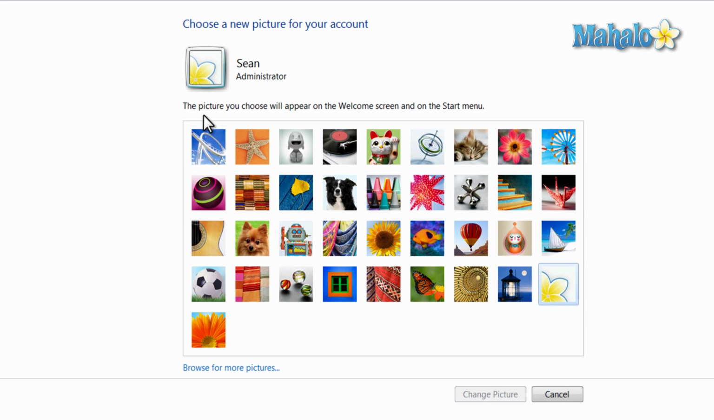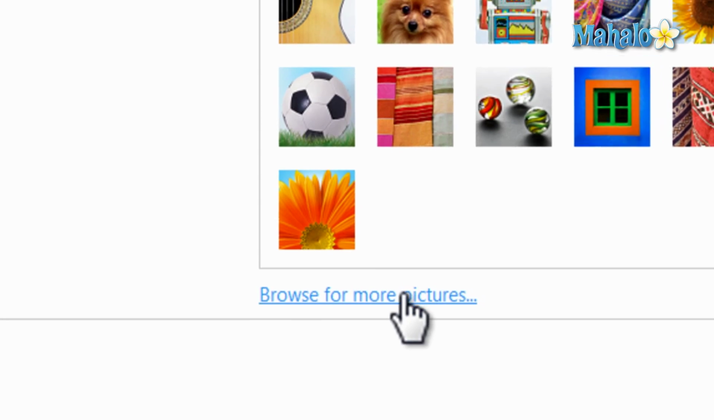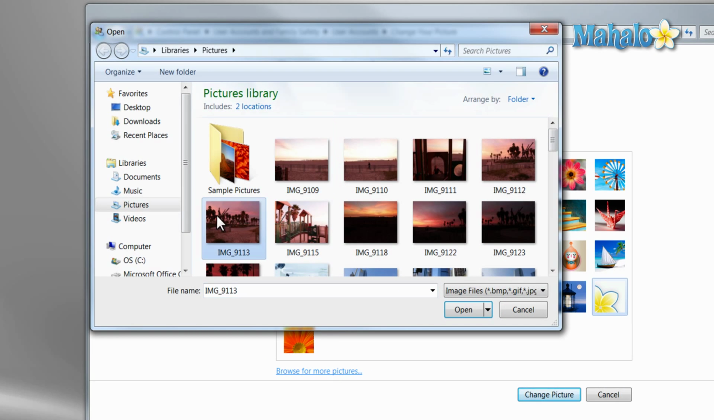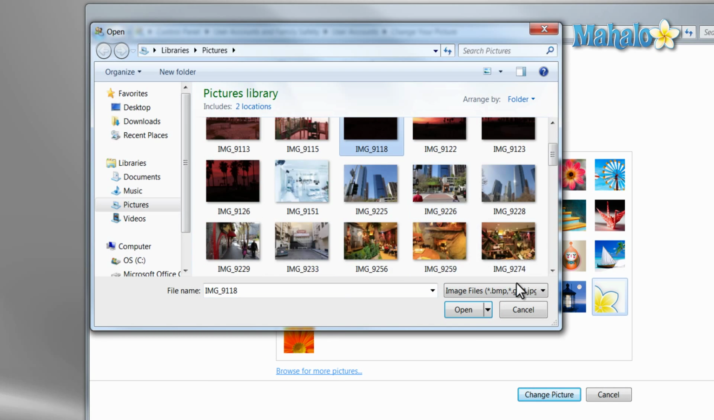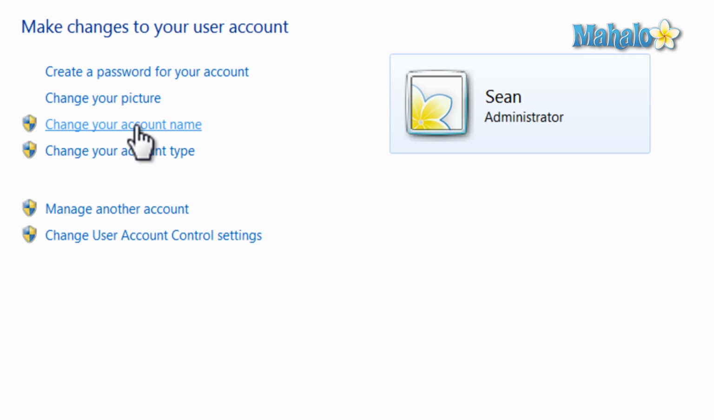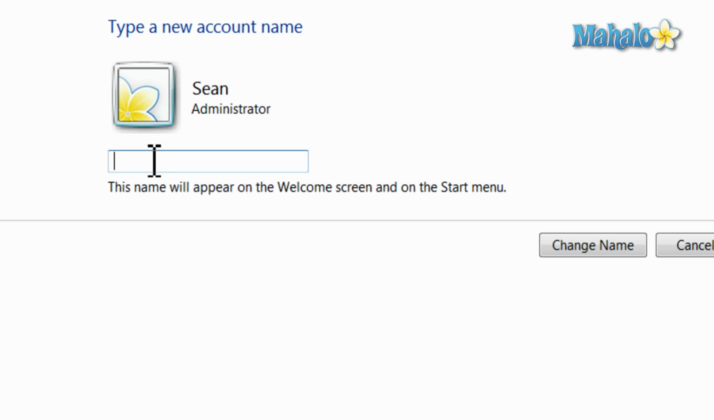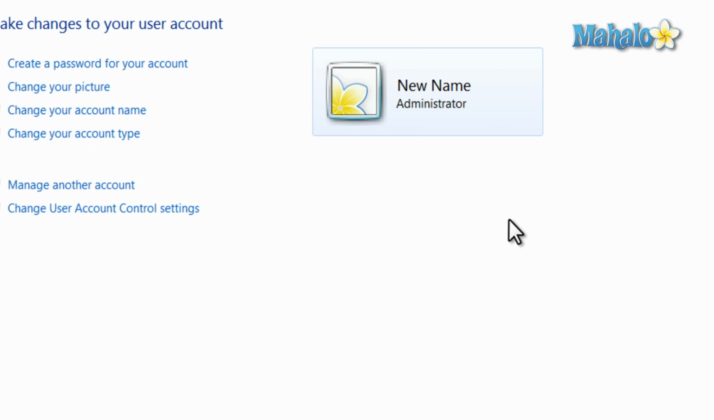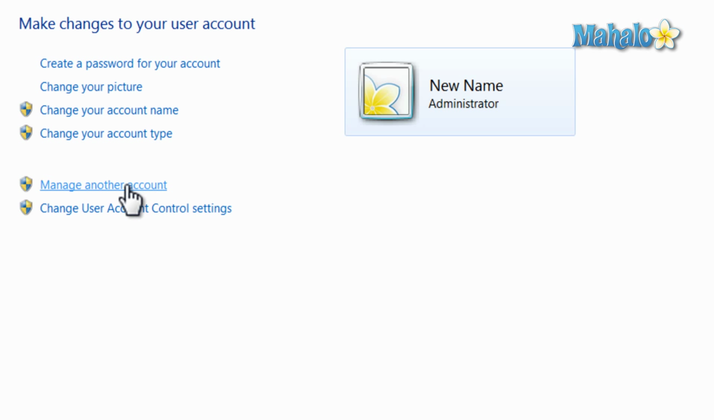From here you can select one of the included account pictures, or you can choose from your own, just by hitting the Browse for More Pictures button and selecting an image from your own library. Changing your account name is just as easy. From the User Account screen, just click on Change Account Name, then type in a new name and click the Change Name button.